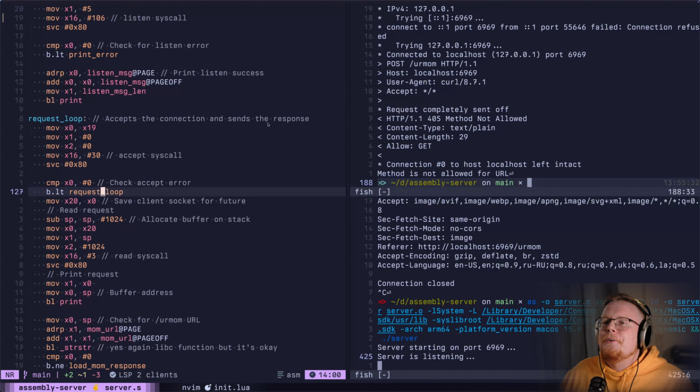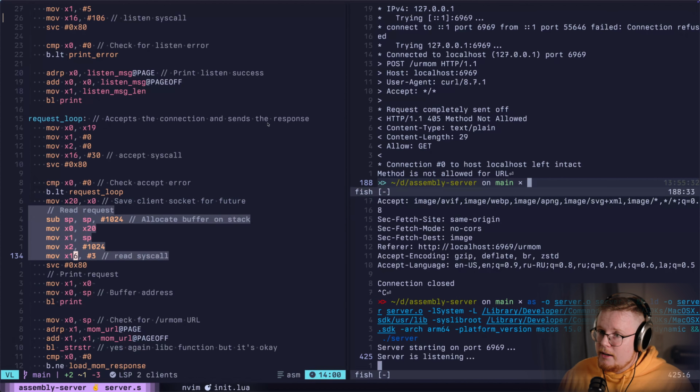So if we have successfully received a connection, we save the result, the client socket, to x20, for later, because we need to somehow manipulate it later on. And now we need to read from the socket.